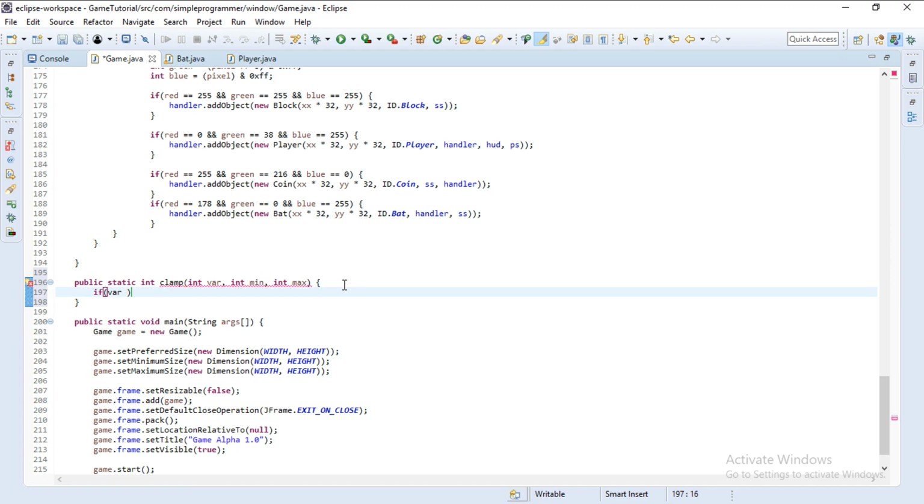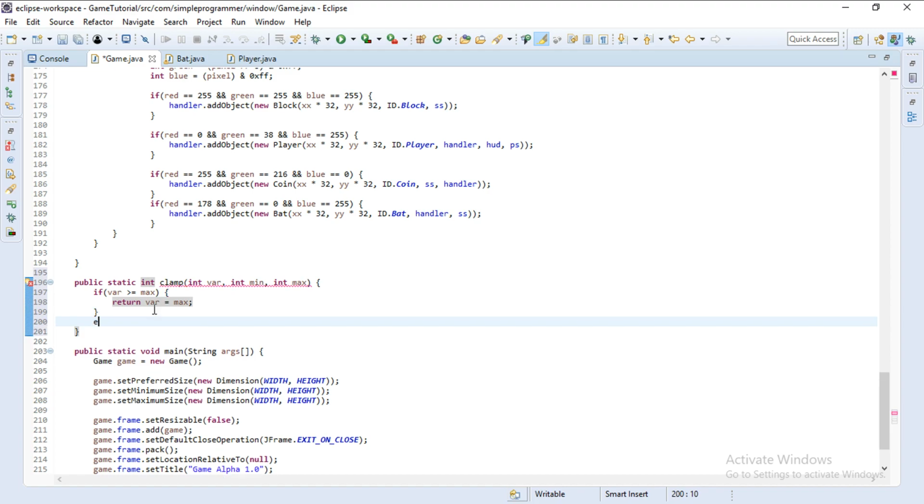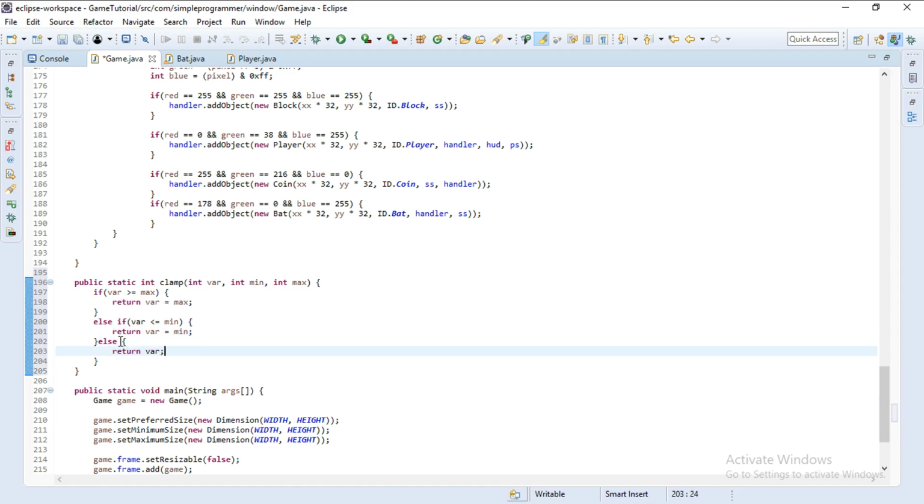And we're gonna do, if our variable is more than or equal to max, then we're just going to return variable is equal to max. And we're gonna say else if our variable is less than or equal to our minimum, we're gonna do return variable is equal to minimum. And else we're just gonna return our variable. Okay, so that's it for that clamp method.